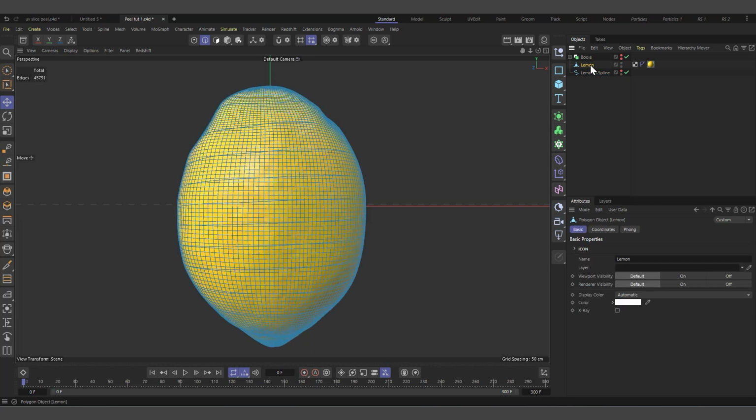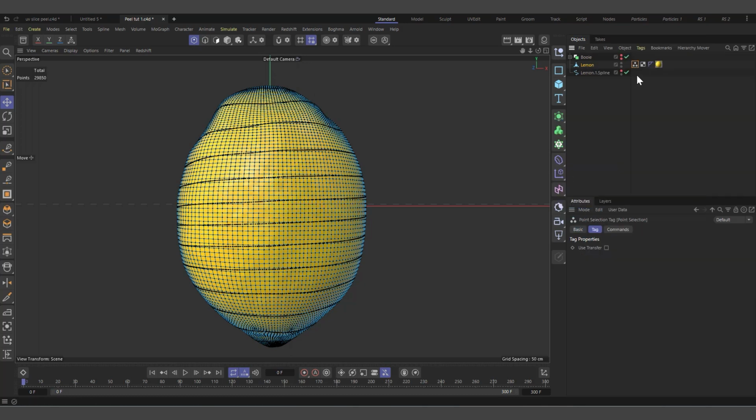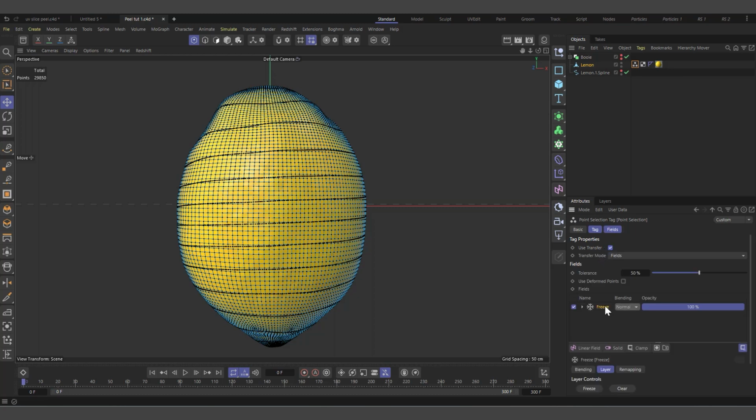Now let's bring back our lemon. To get the points selected, let's right click on the lemon, come to other tags, and I'll say point selection. Select the point and come to the tags. You can see use transfer. Let's delete the freeze, and now let's drag in the edge to spline that we've created into the lemon, and select it.